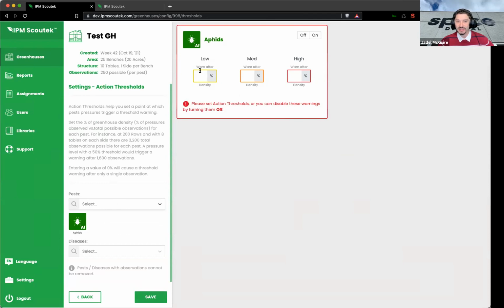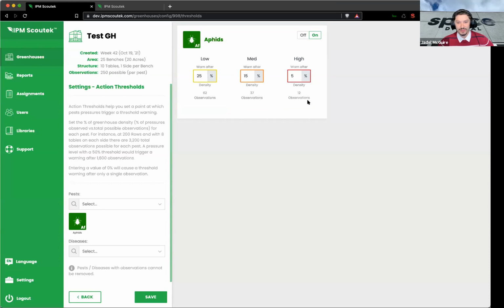So we're going to say, for low, medium, and high, when would you like to see a warning in our system? What is your action threshold is what this is really asking. So if we said maybe at 25%, that's 62 observations. And then this one's at 15, that's 37. And then this one, maybe 5, is 12 observations. And so you have a really fine grain level of control. You can just adjust these numbers to whatever you need. You can actually do fractions if you want to get really specific. And then that's it. You just set them like that.